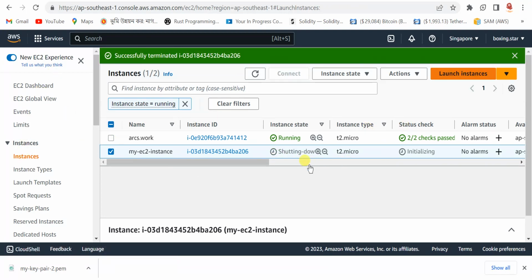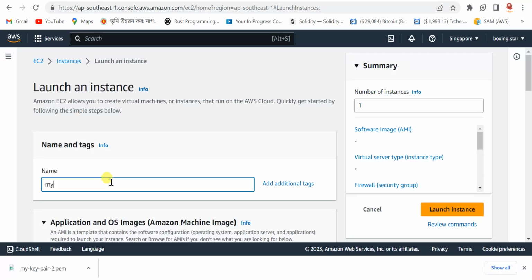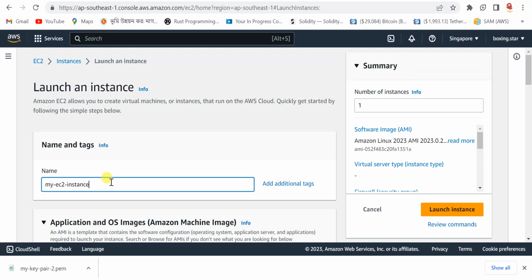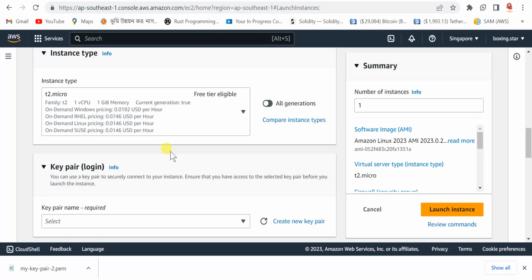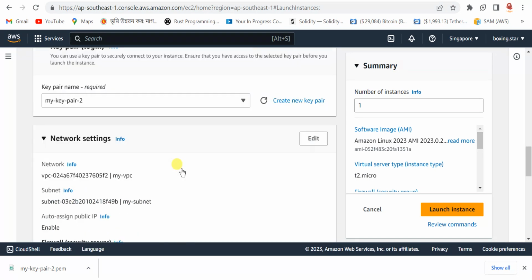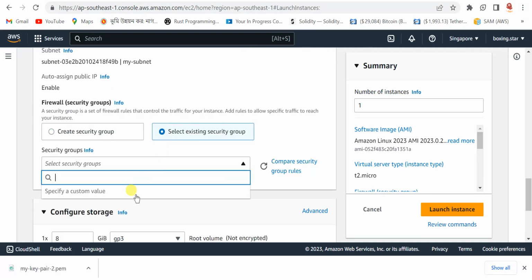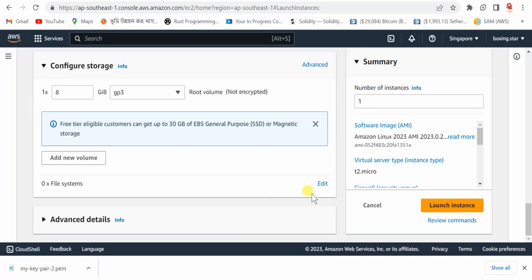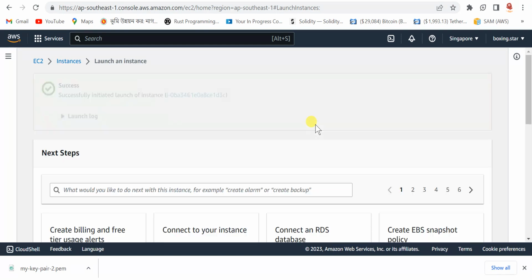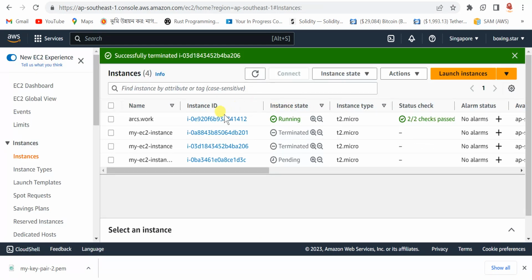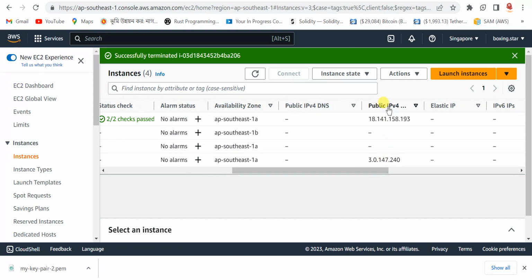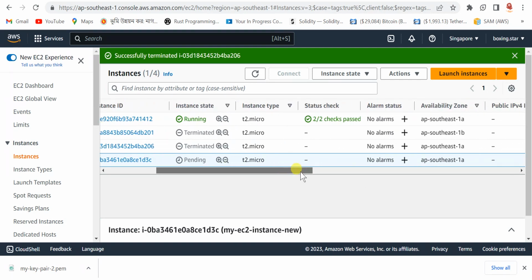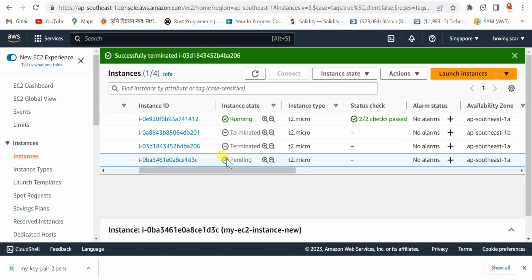So I'm going to create a new instance. My EC2 instance new, and I'm leaving everything as they are. Oh, sorry. I'm going to select the key pair for this one, the new key pair that I created, and also the security group that I have created for this demo. Assign them and launch the instance. So now get back to the instance page. So this is a new one, just pending, which will take some time. As you can see, a new public IP has been assigned to this one. So wait for a while till it is initialized.